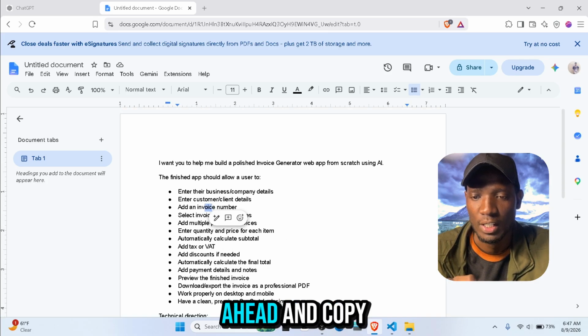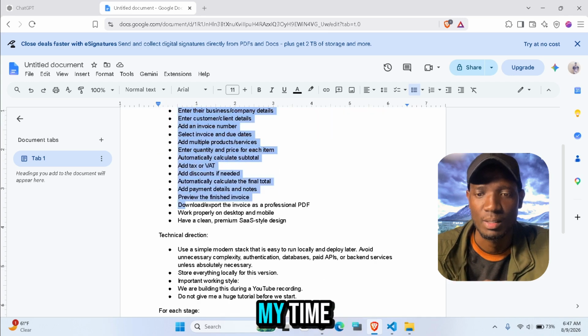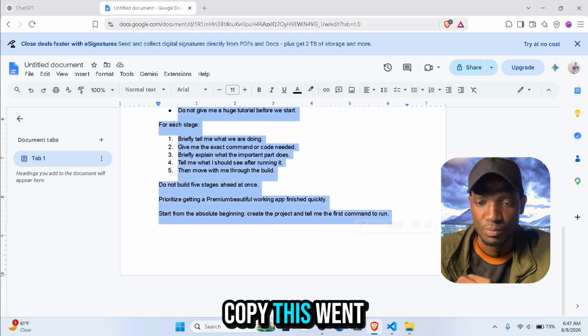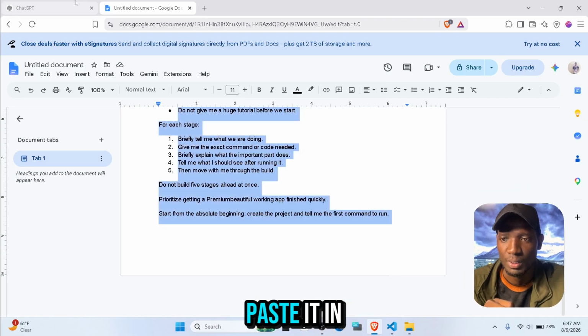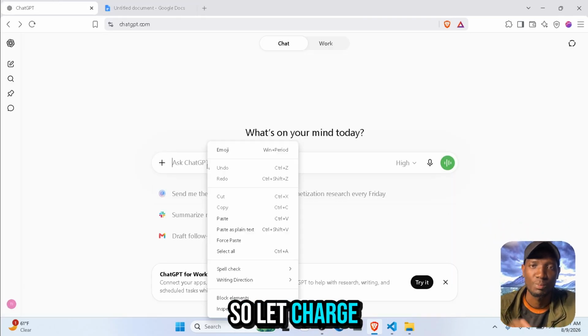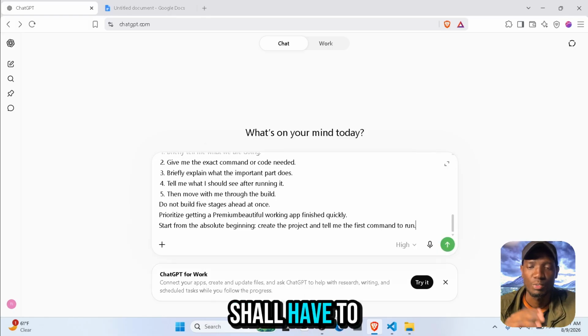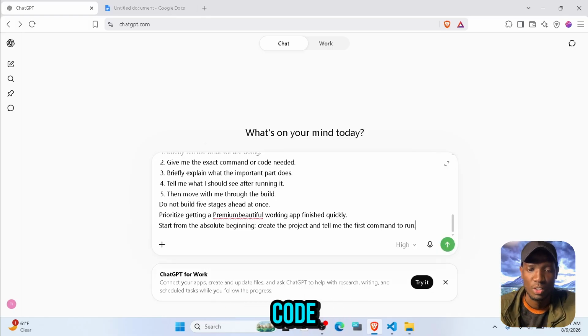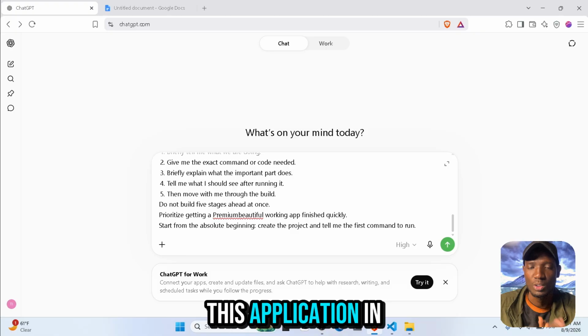So I'm just going to go ahead and copy this to avoid wasting a lot of my time. Copy this, I'm going to right click and paste it in ChatGPT. So let ChatGPT do its thing and then we shall go and create the VS Code. So we're going to vibe code this application in real time.